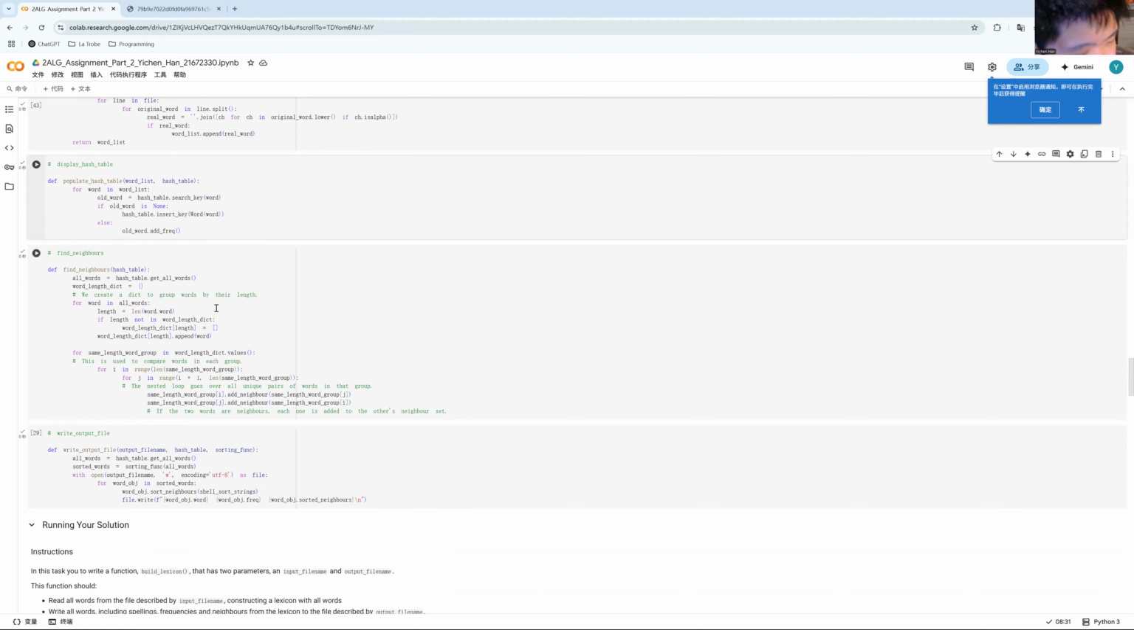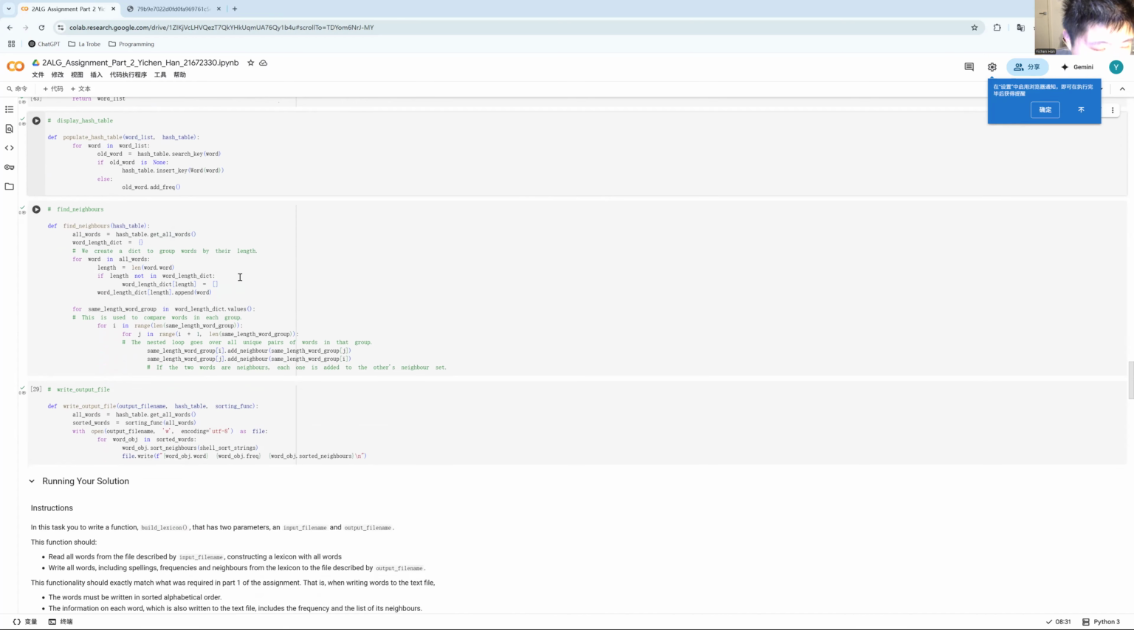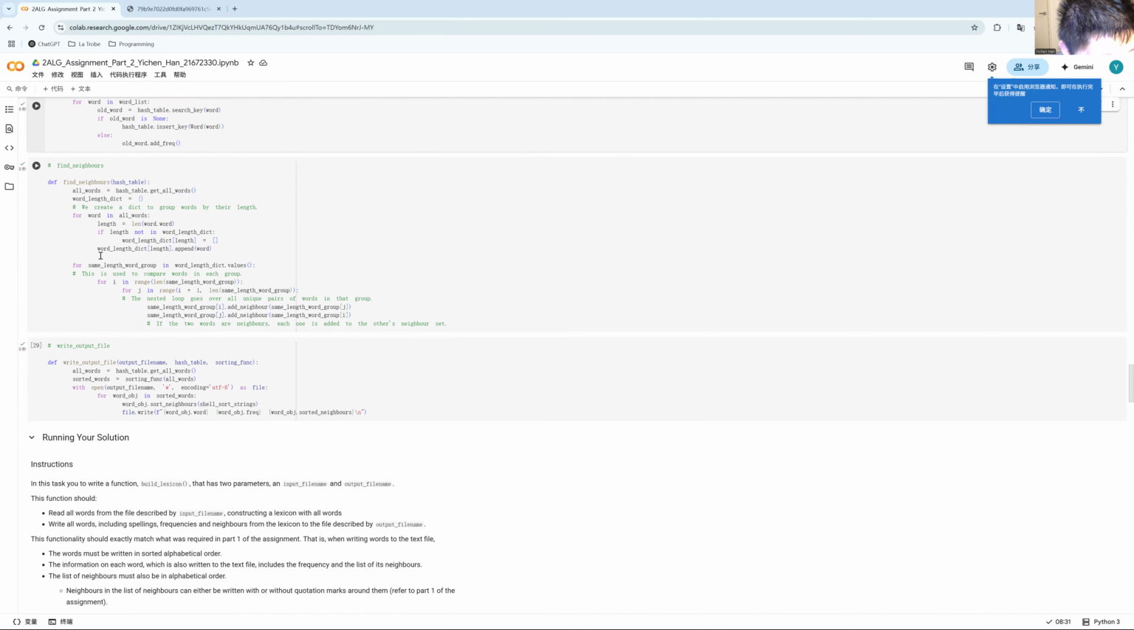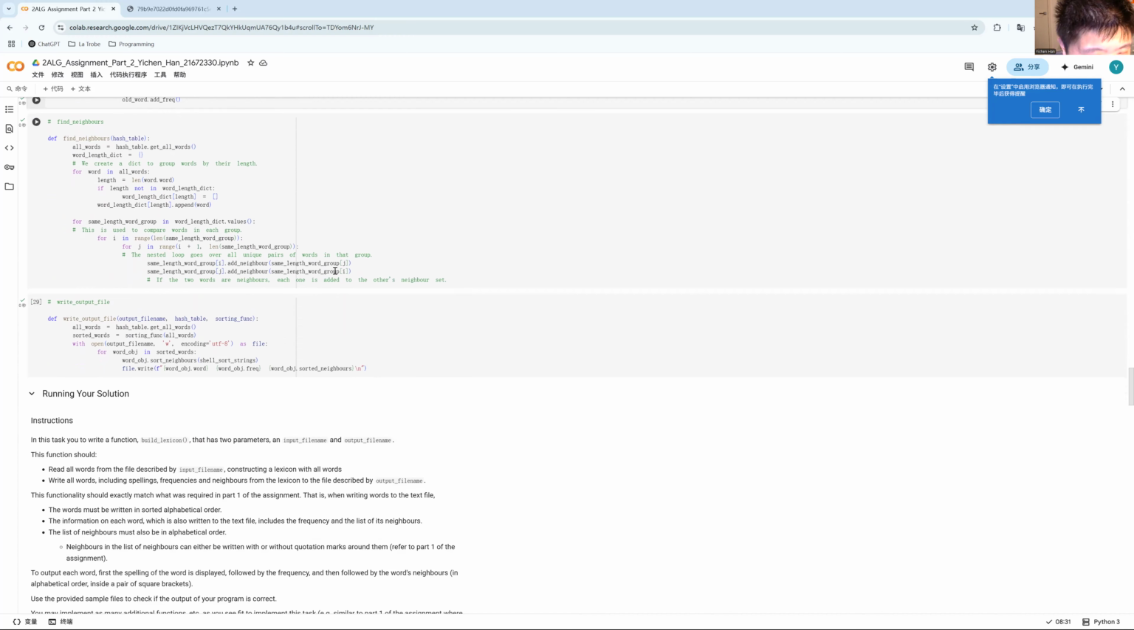Then the find neighbors method. In this assignment, I use the lengths. I compare their lengths to find neighbors. First, we create a dict to group words by their lengths. If the length is not in it, we just append it. This is used to compare words in each group. These loops go over all unique pairs of words in that group. If the two words in a pair are neighbors, each one is added to the other's neighbor set. They're neighbors of each other.